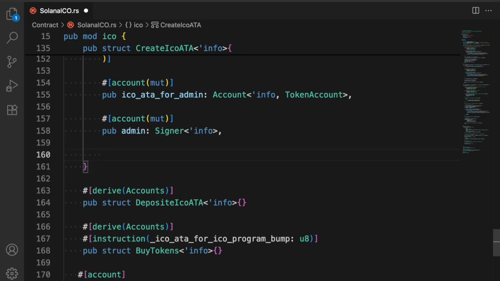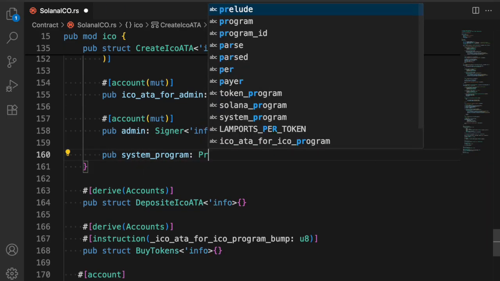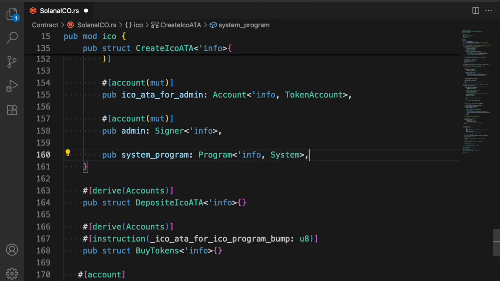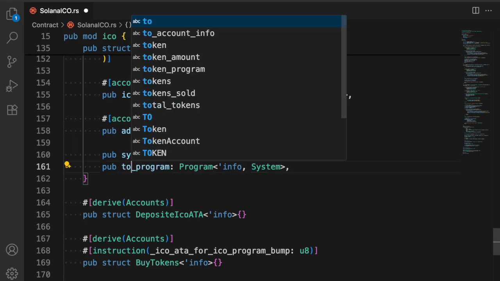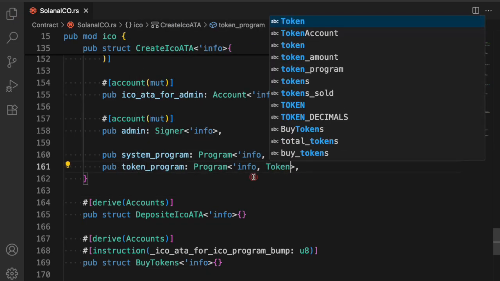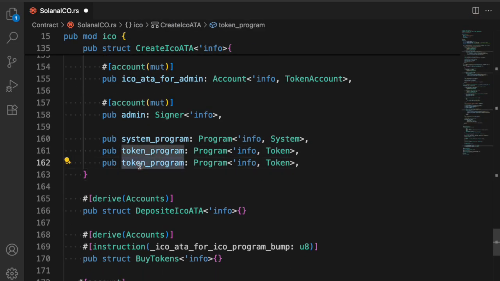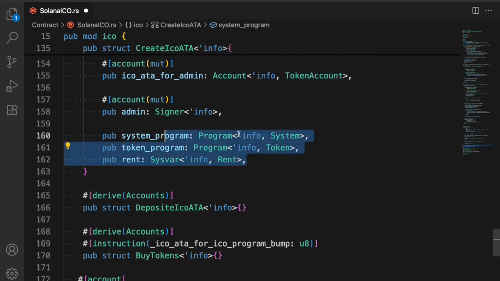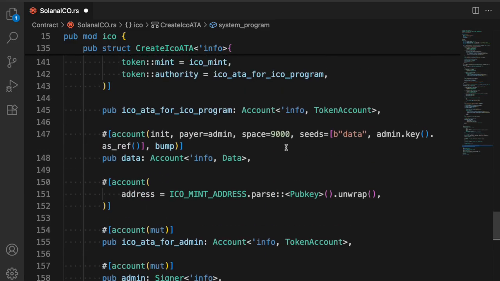Now we can come back here. Let's take a public. We'll say system program, and we have the program in which we can define the info and the system. Let's replicate this, change this to our token. This will be token, and this one is going to be our rent. This will be sysvar, and this will be rent. Perfect. And that's the entire struct we have for our initialize function.